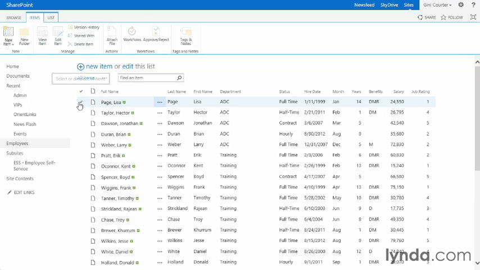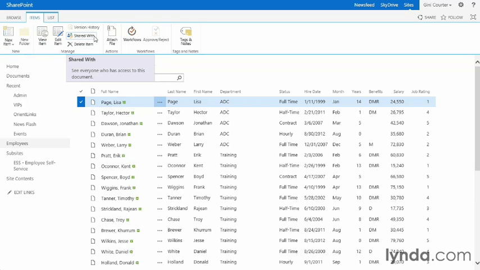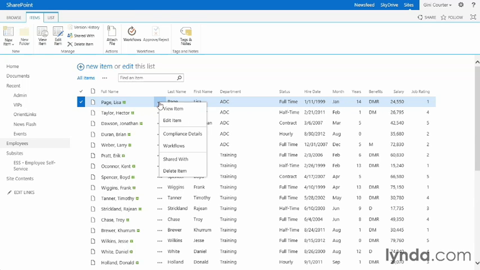When I select one or more items, now some of the other commands on the ribbon are available. For example, I can view this item in a form. I can edit the item, which of course I could do simply by choosing that I wanted to edit the item here. I can also see who this item has been shared with. I can delete this item. So all of these commands are actually available to me here.